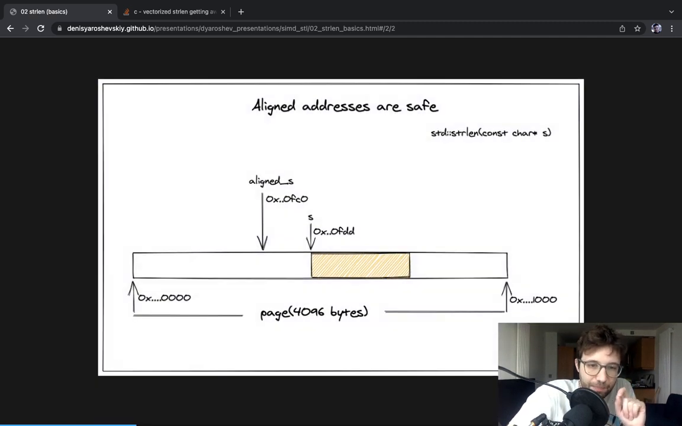Let's have a look at the previous aligned address before S. I'm going to use a register size of 32 bytes. So let's have a look at the previous address aligned to 32 bytes. What do we know about it? Well, first of all, since the beginning of the page is aligned to 4 kilobytes at least, the previous address aligned to 32 bytes is not going to be before the beginning of the page. It means that reading it will not crash because of this, right?